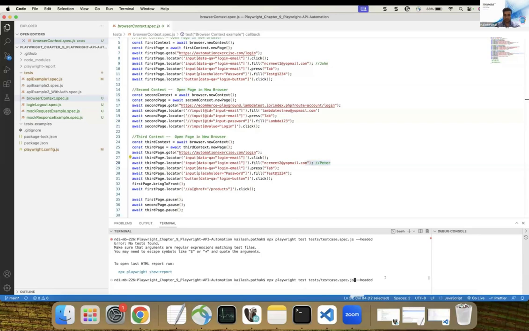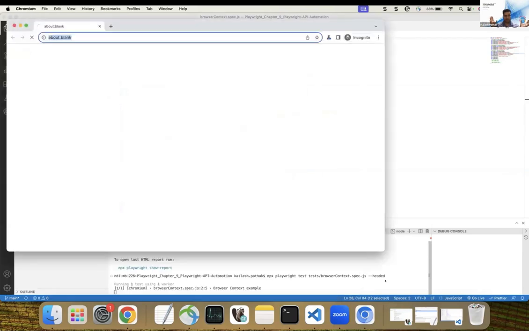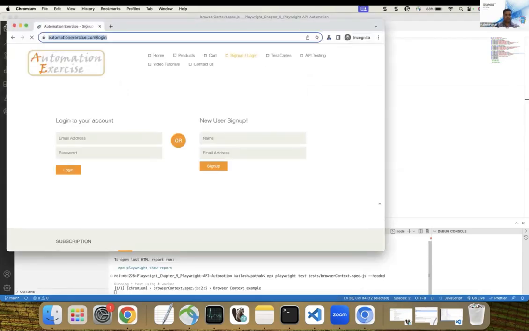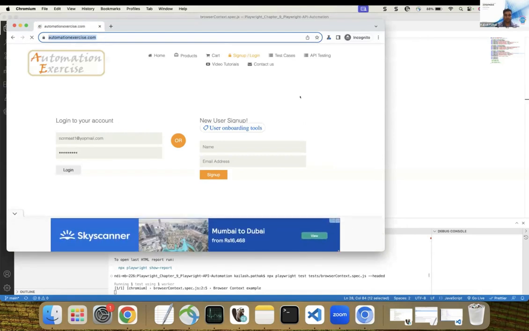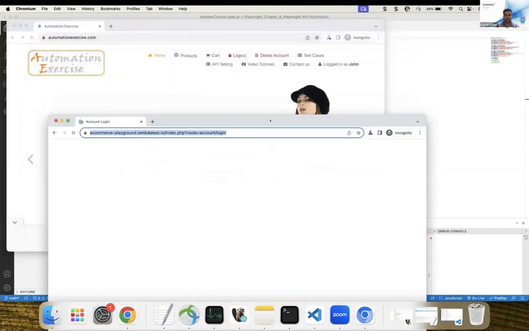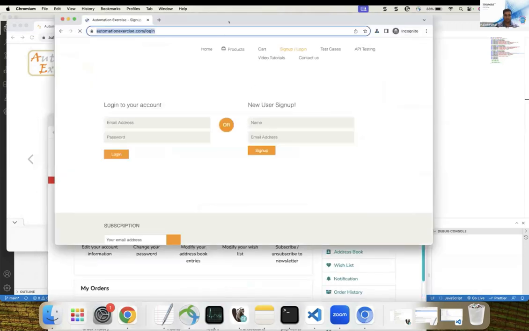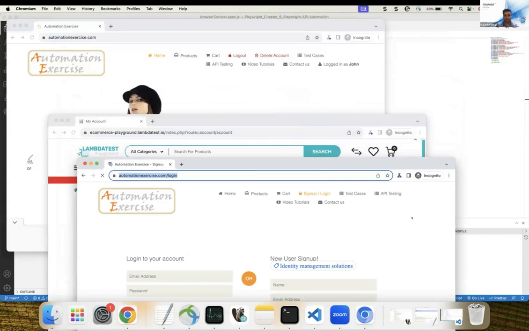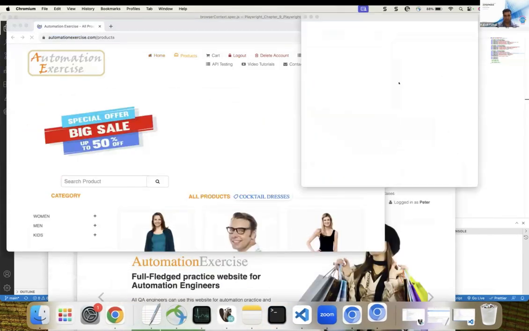Let me quickly show you how it will work. It will launch a single browser and three contexts. In one context, it will log in with John. In another, it will open the Lambda test site, and you can see it is already logged in with John. And in the third, it will log in with Peter. Yeah, here you can see Peter, right?